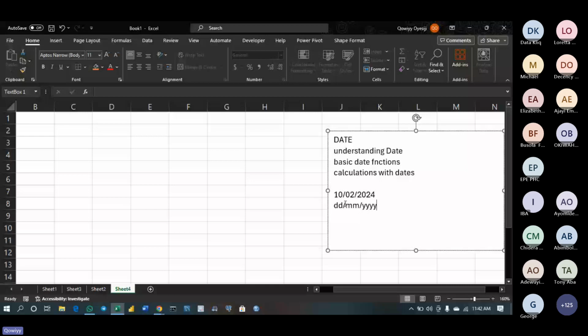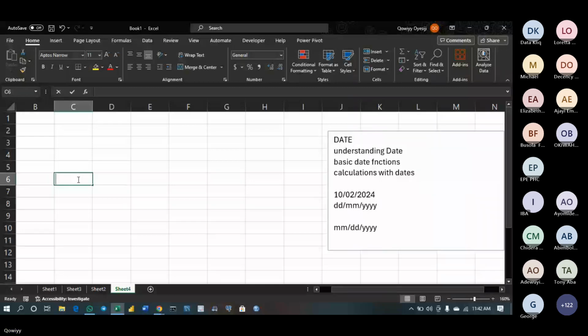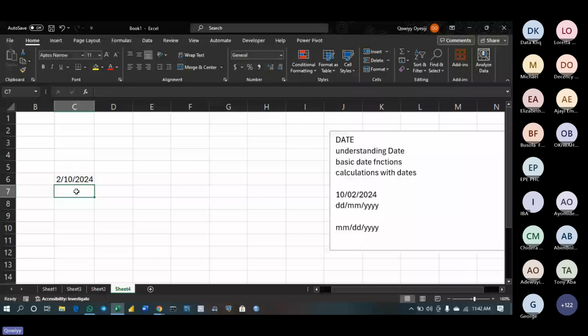So the date format in Excel is mm/dd/yyyy. It is the American standard. So if I want to type today's date in Excel, I will just say 02/10/2024. Is that clear now? I'm going to show you something. In Nigeria, we are going to say 10/02/2024. Now, let me show you.